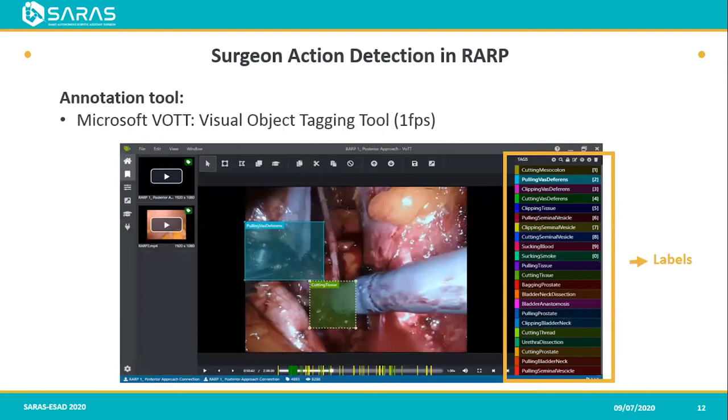After acquiring data using the endoscope, we chose an annotation tool which associates an action label, as we can see in the figure on the right, to each surgical action required by the RARP surgical procedure. Each video frame was manually annotated using the Visual Object Tagging Tool, a Microsoft open source tool used for drawing bounding boxes, rectangular in shape in this case, around the region with the action of interest.